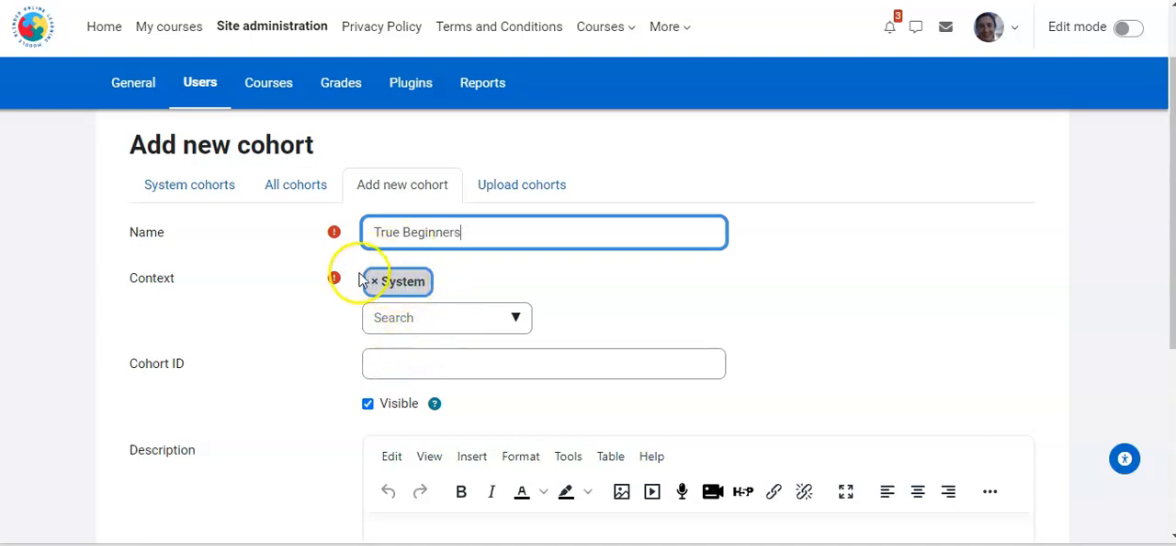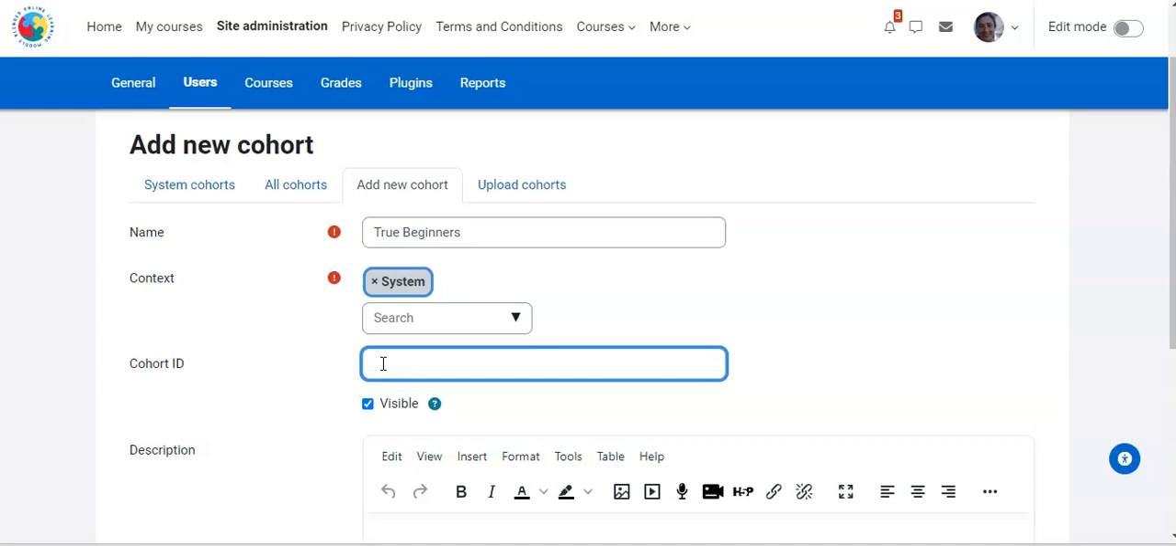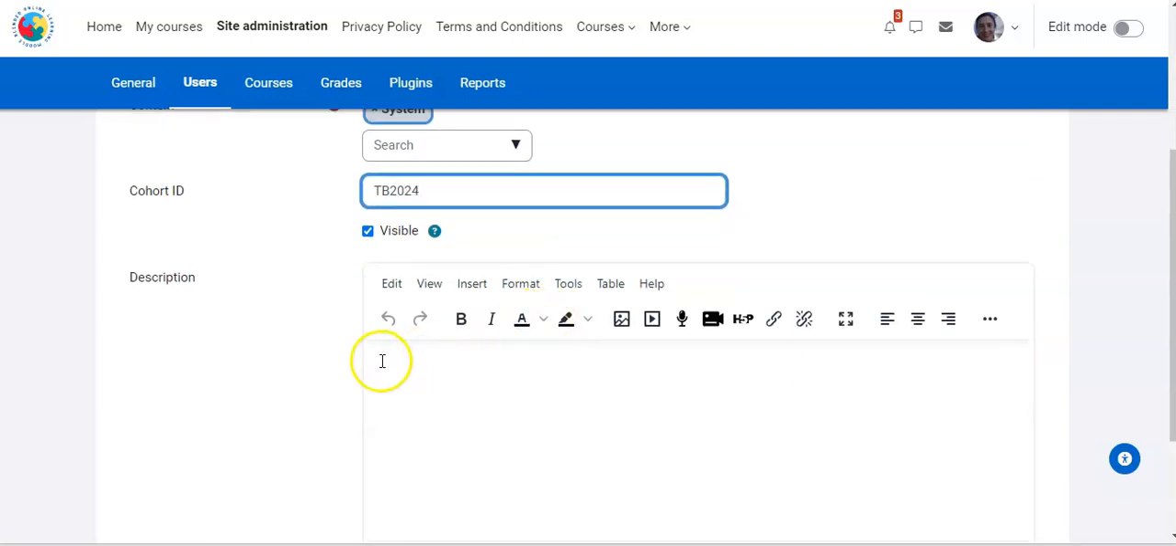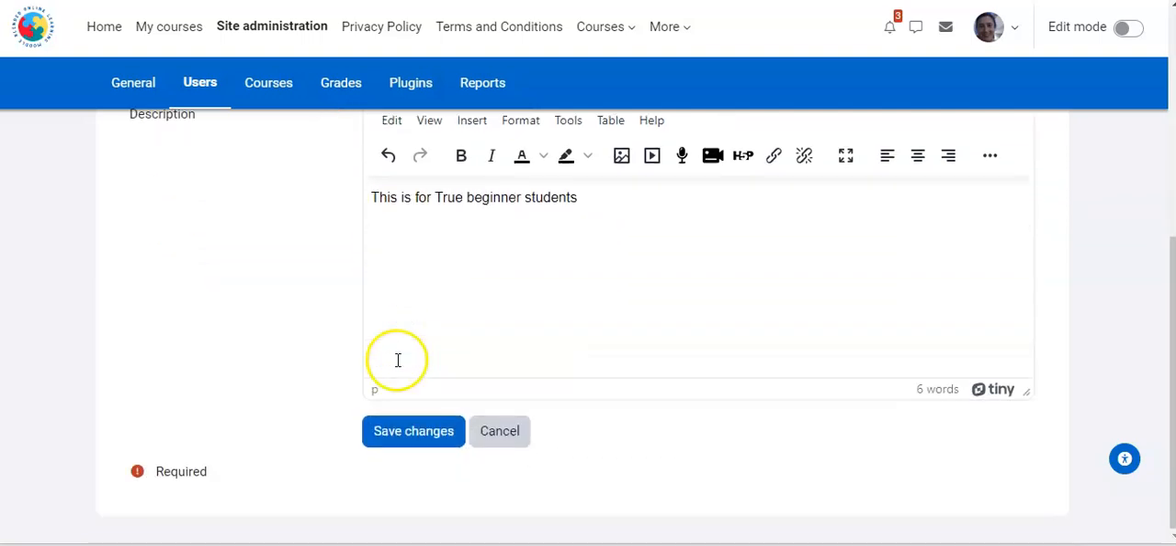I'm going to leave it there in system, but thanks to a video Nelly showed, we could change this later on. The course ID will be True Beginners 2024. I'm going to keep it visible. This is for true beginners students. Okay, and I save changes.